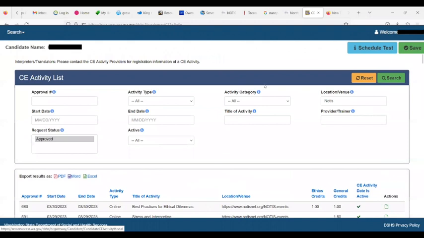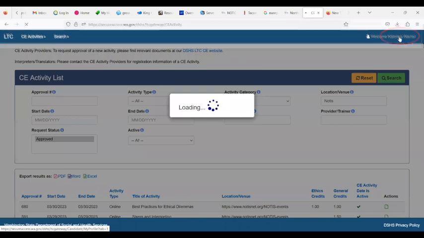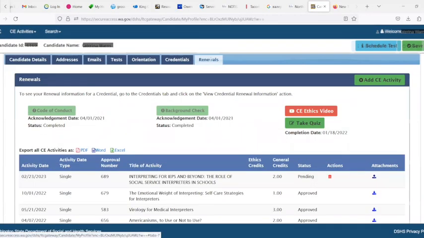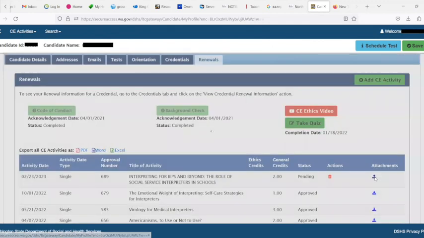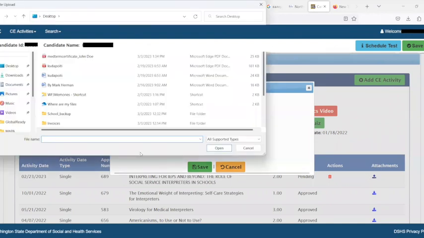Now you need to repeat the previous steps. Click your name again. Click Renewals. You will see the selected activity on the top of your activities list. Click the Upload button on the right to add the certificate. Now, browse your computer to find the certificate.